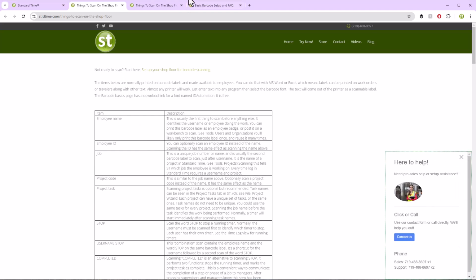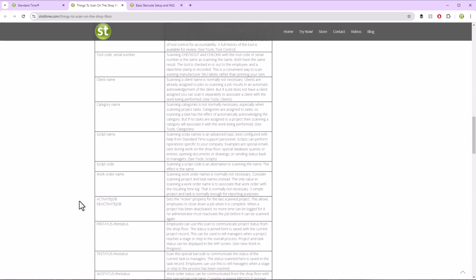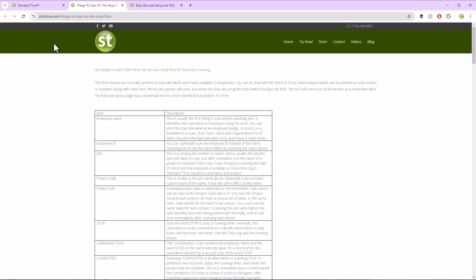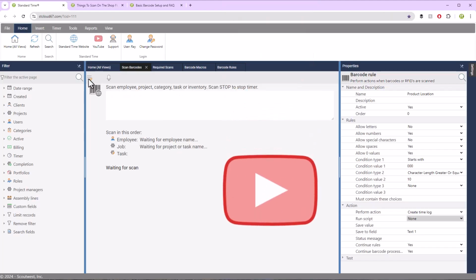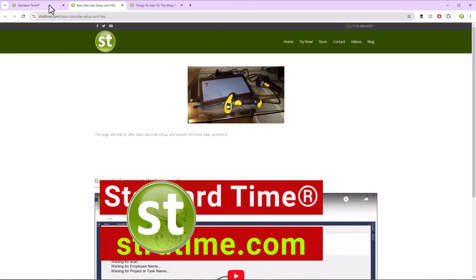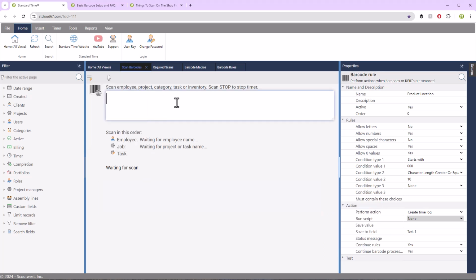I'll go ahead and click that, and that's basically going to open up a new page. You can look through this list of things that you can scan: scripts, inventory, tools, quantity, lots of different things there. And then finally, look at the Barcode Basics video, sort of a simple walkthrough as to how to do barcoding on the shop floor. So that little menu opens up a whole bunch of things you can do on the shop floor with barcode scanning. Hope it helps.